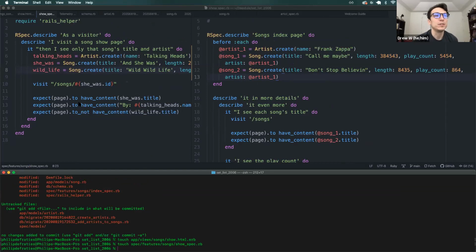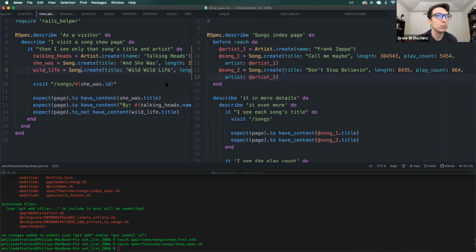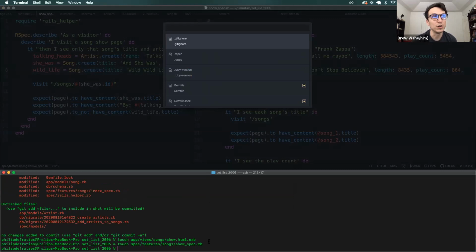So, Phil, we need a test because we're going to add a form for a new artist. So we need a new spec.rb in our artist folder of our features folder of our spec folder.